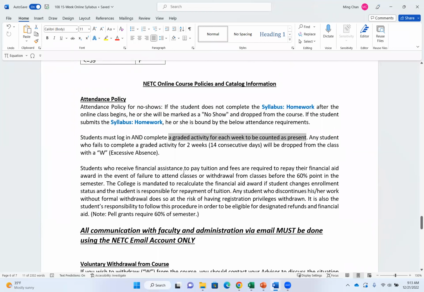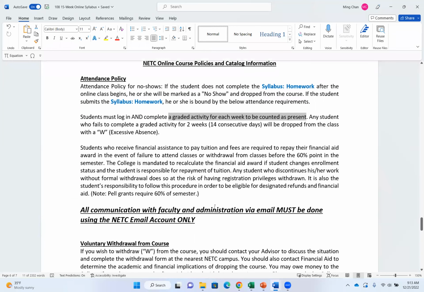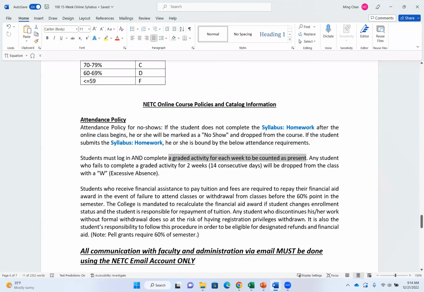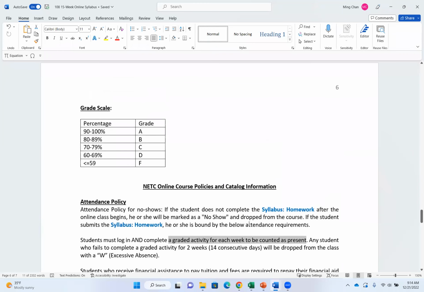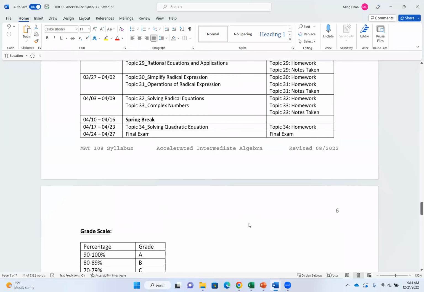Students who receive financial assistance to pay tuition fees are required to repay their financial aid award in the event of failure to attend classes or withdraw from the classes before 60% of the semester. So please, if you have any questions regarding your financial aid, contact the financial aid office. They have access to your financial aid, and they can tell you how withdrawing or getting dropped from the class will affect your future financial aid, or if you actually owe financial aid money.